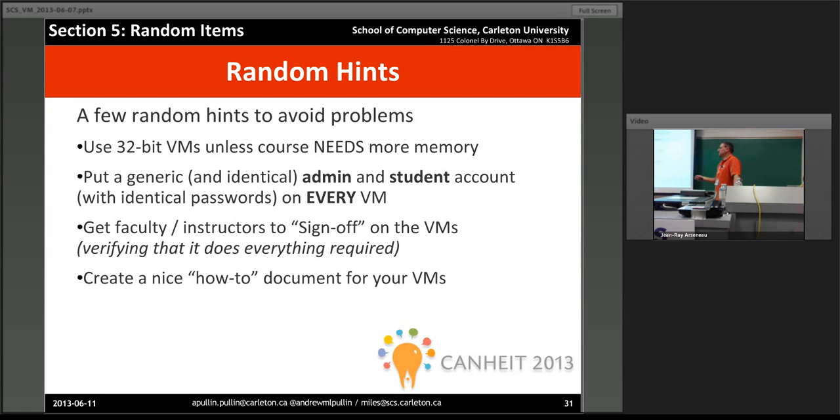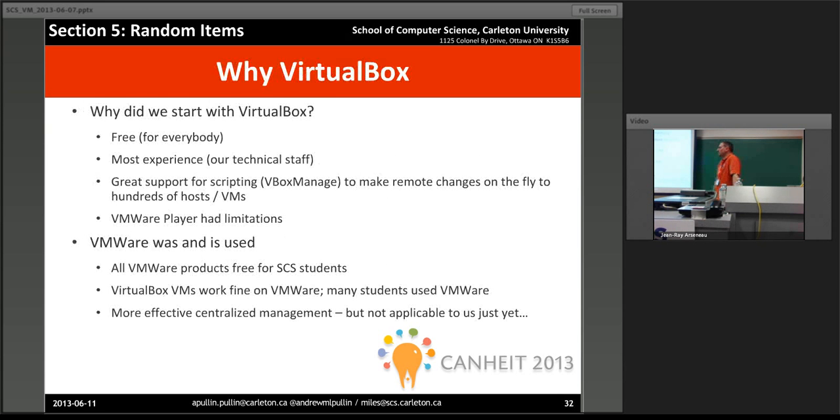Obviously, get the faculty and the instructors to sign off on your VM before you put it out. You do that for all of your software, so hopefully that's a no-brainer, but it can bite you in the butt. And create some nice generic how-to documents to share with the faculty, because if you rely on just the faculty to do it, you'll get a lot of inconsistencies between things, and some faculty will just forget about it, and the students will be like, I haven't used a VM before. Like, I'm just coming in, I'm a first-year comp sci student.